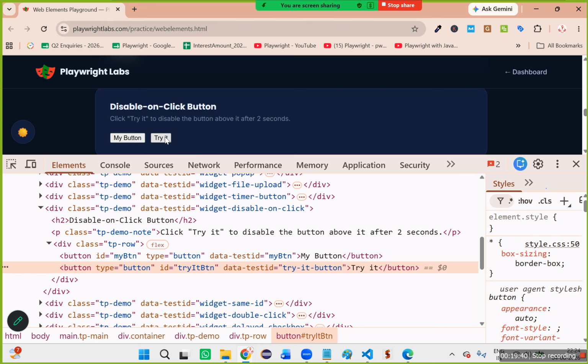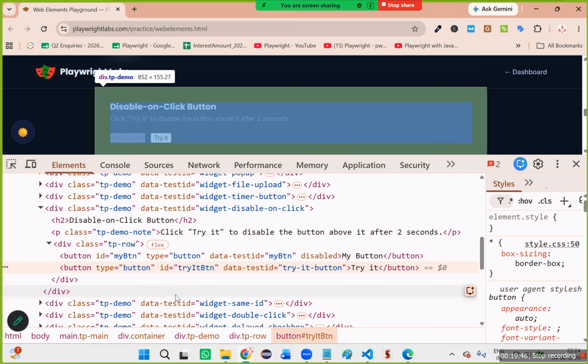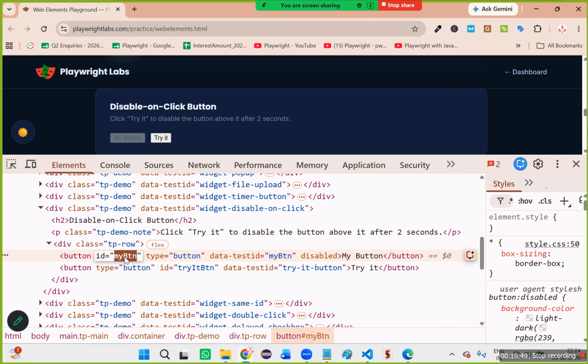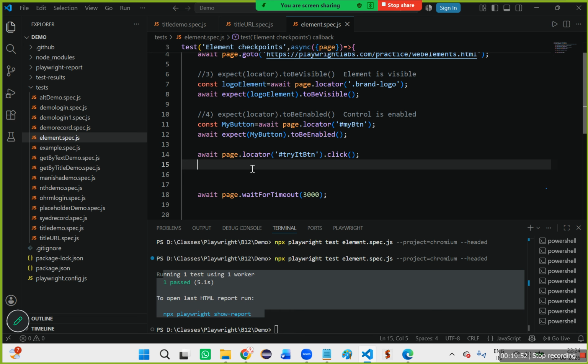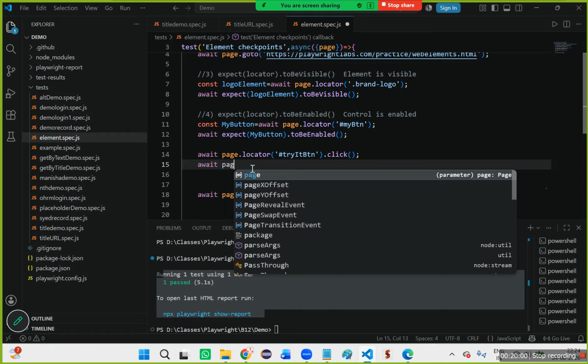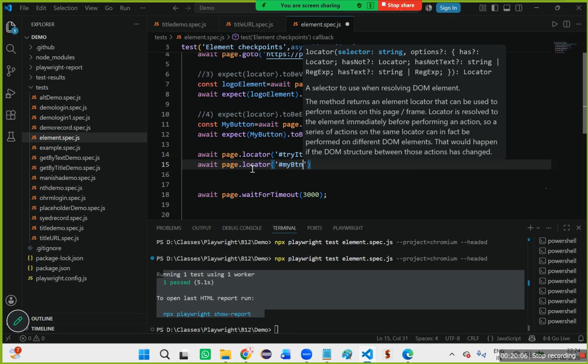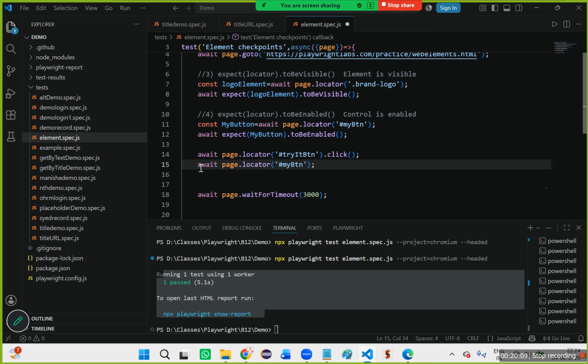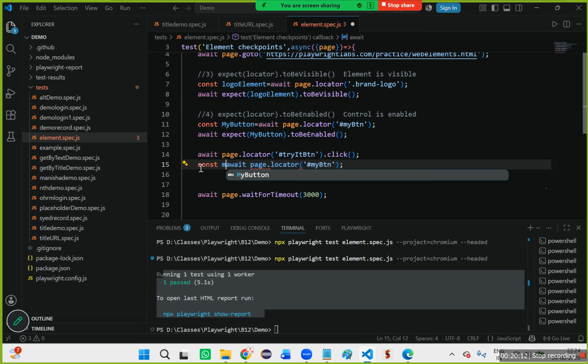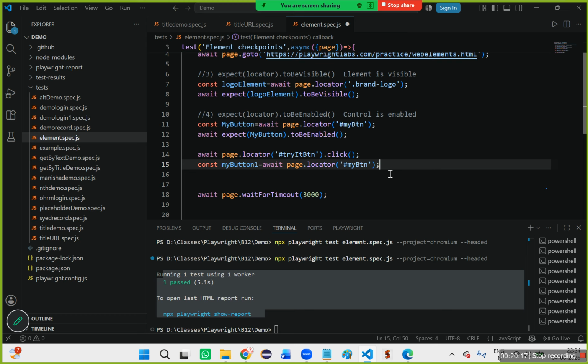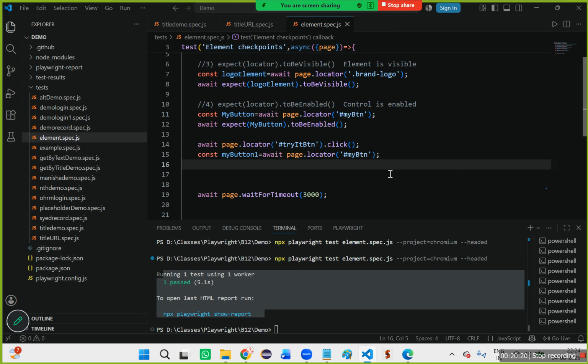after clicking on this, I need to identify this My button, not the Try it button. How to identify this My button? To identify any element, await page dot locator we will use. The locator is hash my button, which returns a web element, constant myButton1. Since I have already given myButton here, I am giving myButton1 here. Again, I am identifying that, that's why the same button.